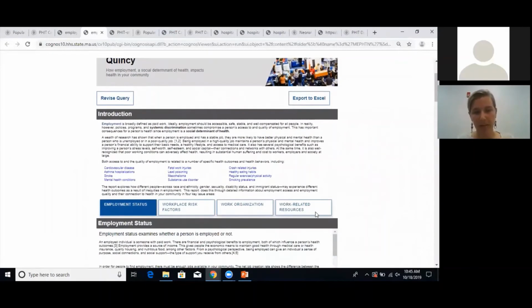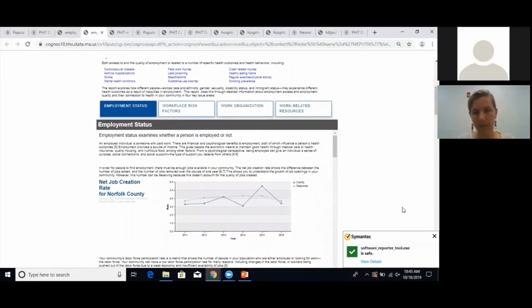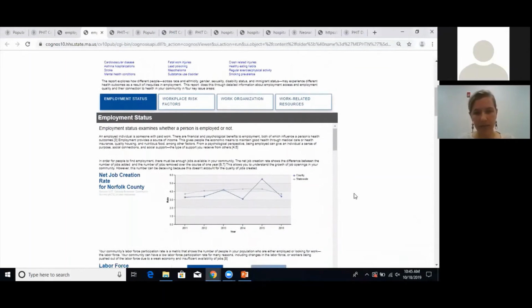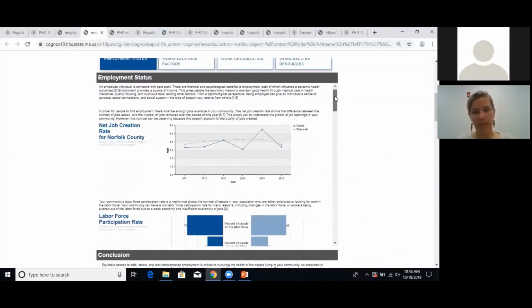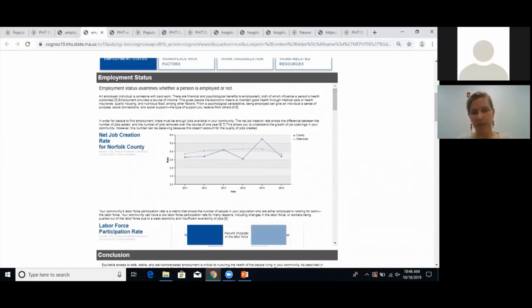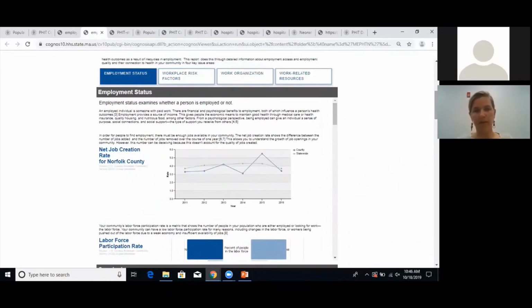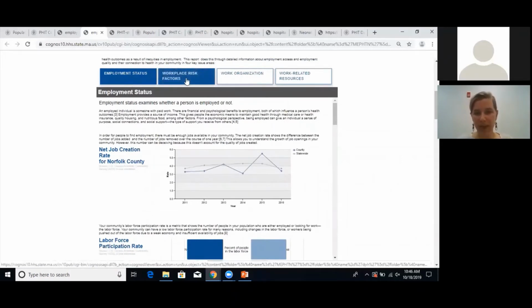We have hyperlinks for health outcomes or health behaviors that are related to employment, and these go to other mass.gov pages, PHIT data sets, CDC data sets, things like that. One thing that you'll notice that might take a little time to use is this scrolling iframe that we have within the overall page. So you'll scroll this to see all of the data that we have in these sections up here. So for the employment report, we have employment status, workplace risk factors, work organization, and work-related resources.